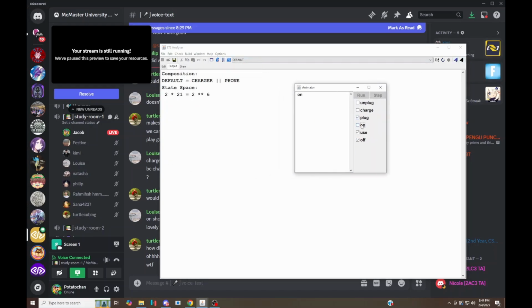I can turn it on, and I can use it a bunch until it's dead, and now I can't charge it. I have to make sure I plug in my charger first, and I can start to charge it. Then if I unplug, I can't charge anymore. I gotta plug it back in, make sure I charge, and that's our composition done.